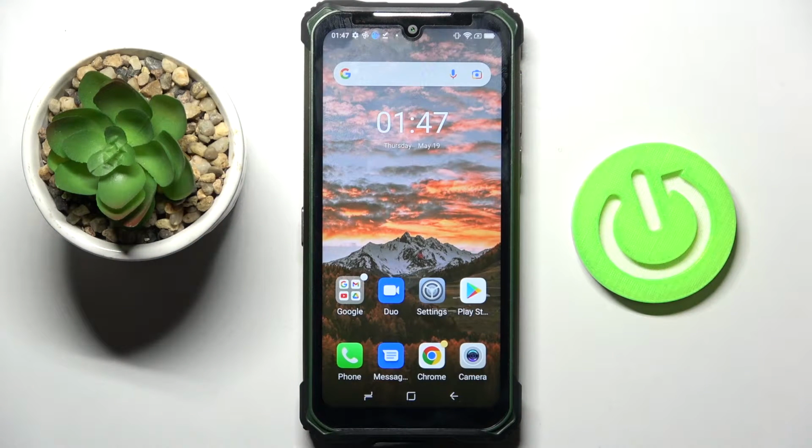Hi! In front of me is the DOOGEE S86 Pro, and today I would like to show you how you can operate voice recorder on this DOOGEE.